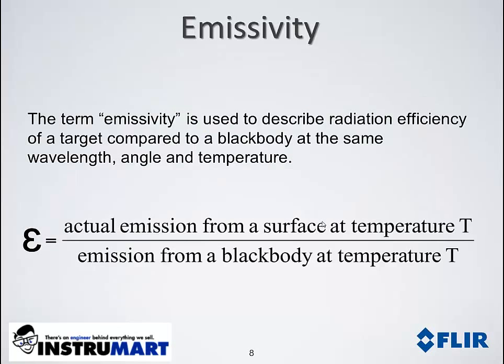Now, an important property in the field of infrared theory is emissivity. In basic terms, emissivity describes how well a target or a material emits infrared radiation. A perfect emitter is known as a blackbody and has an emissivity value of 1, or in other words, the radiation coming from that material is 100% emitted. Now, in reality, there are no perfect blackbodies, so most materials have an emissivity value less than 1.